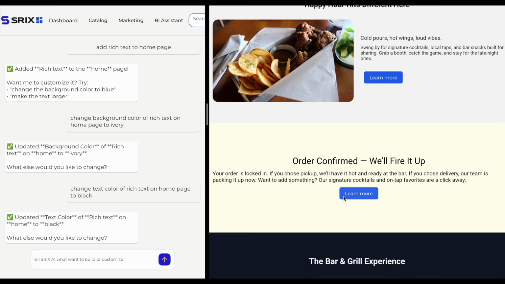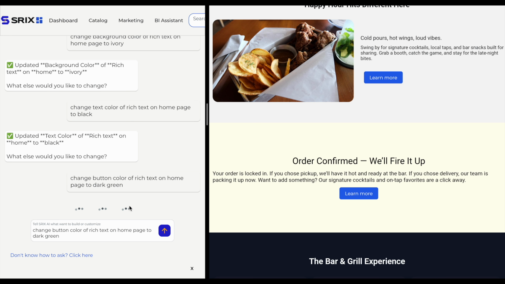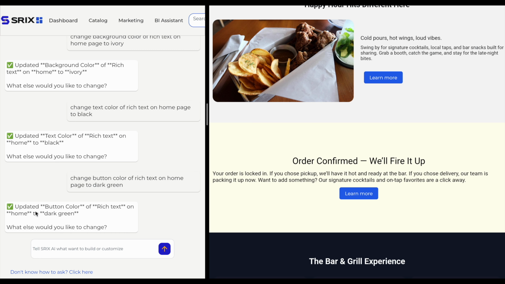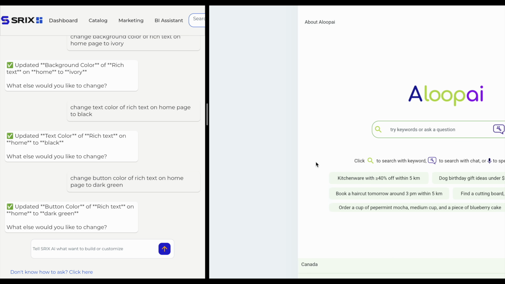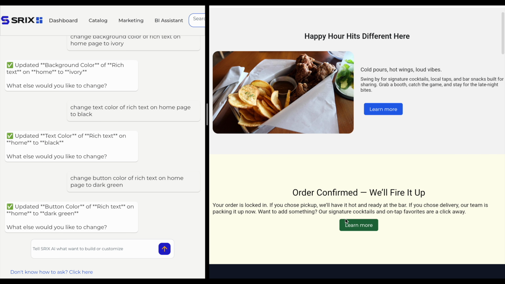You can also change the button color of the section. To do so, we need to refer to the button color property. Let's make it dark green. We can see that it was successfully updated. Refresh, and now the button color is a dark green.